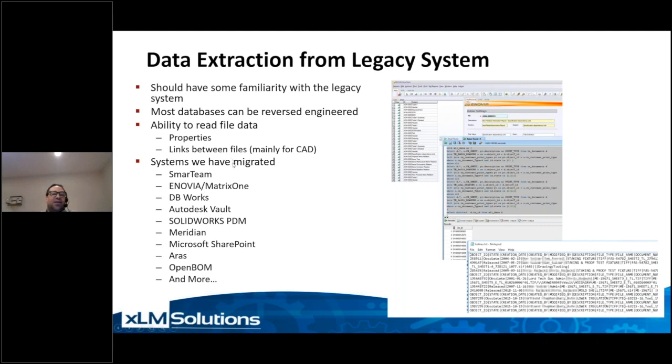And just to give you a list, there's many systems out there that we've worked with, that we've done migrations to and from. So I remember from SmartTeam to Noviamatrix One, 3DEXPERIENCE, DBWorks, Autodesk Vault, SolidWorks PDM, Meridian, SharePoint, Aras, OpenBOM. Windchill is missing from this list, but usually if there's a system out there and it's a PLM system, we're familiar with it and we can migrate data to it or from it, basically.